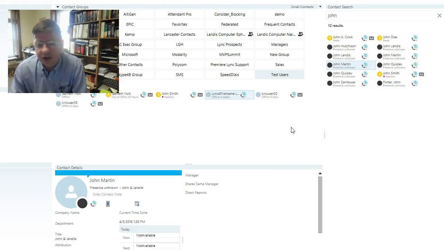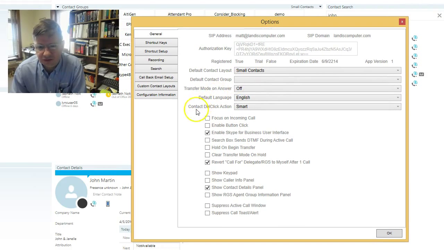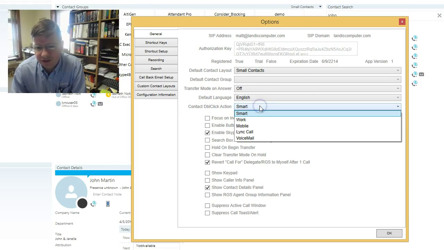All right, so another thing related to smart calls, you can determine when you double click on an icon, anywhere on an icon, not just on the smart call button, you can determine what contact method is used. So if you go into options, general, contact double click option, you have a couple options. You can do smart using that logic we talked about, or explicitly call one of the other contact methods.